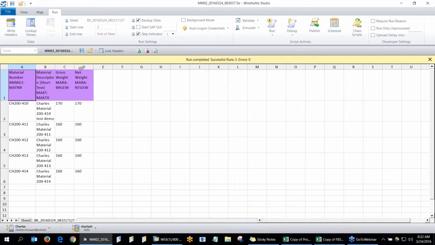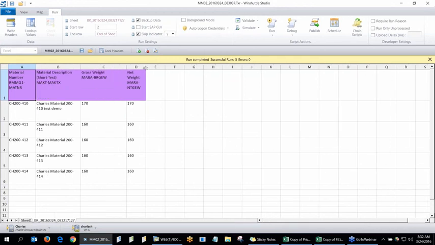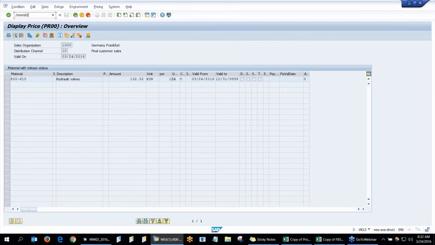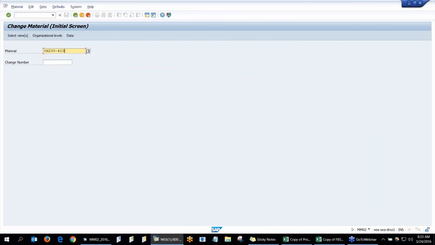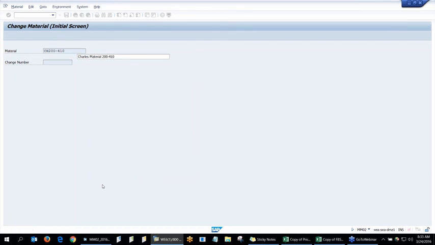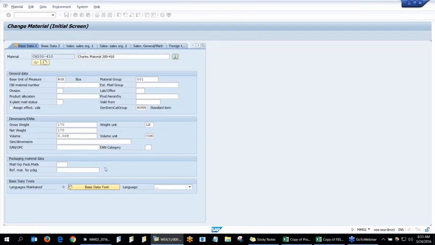I can see my material number, the old descriptions, and the old weights. So again, just in case, I've got this data here to put it back into SAP if the changes I made were in error. And I can hop back into SAP here. And see that my description has changed back, and my gross and net weight are back to 170.